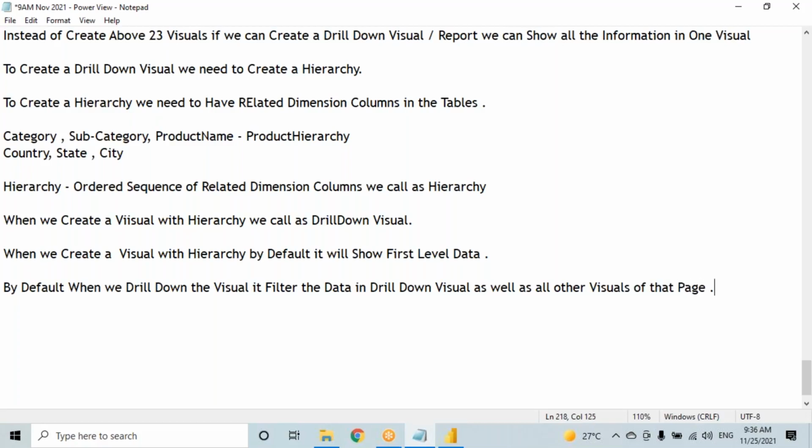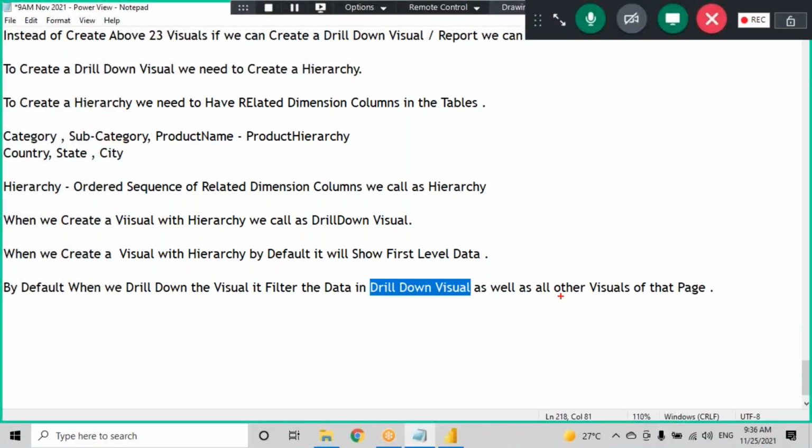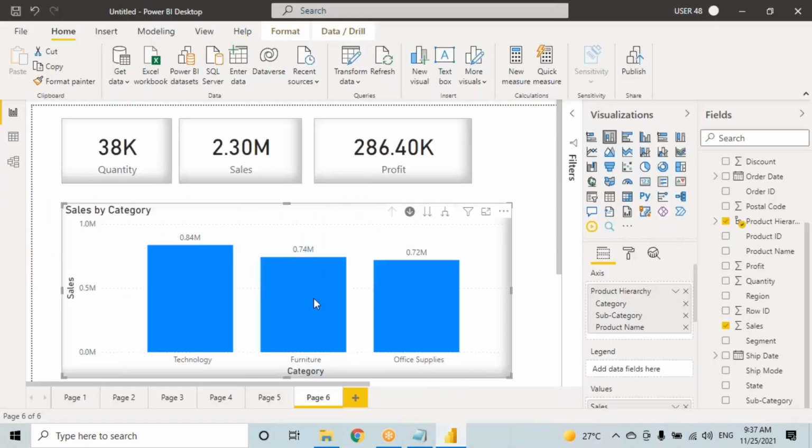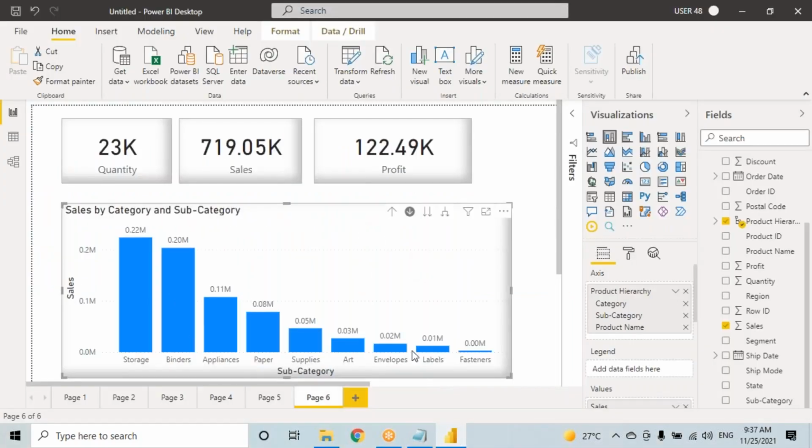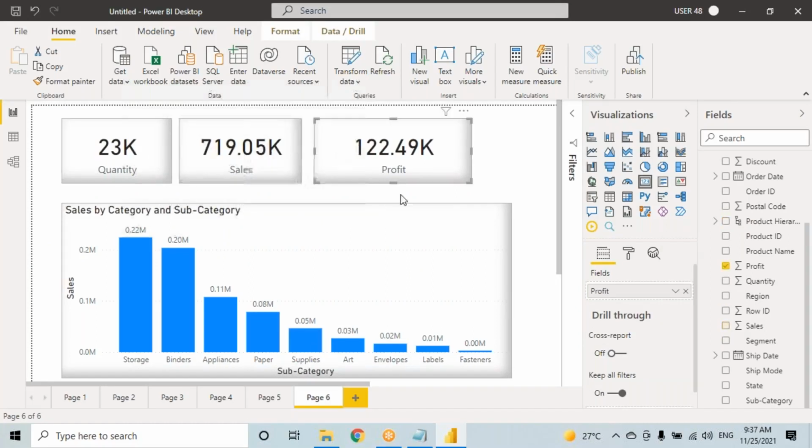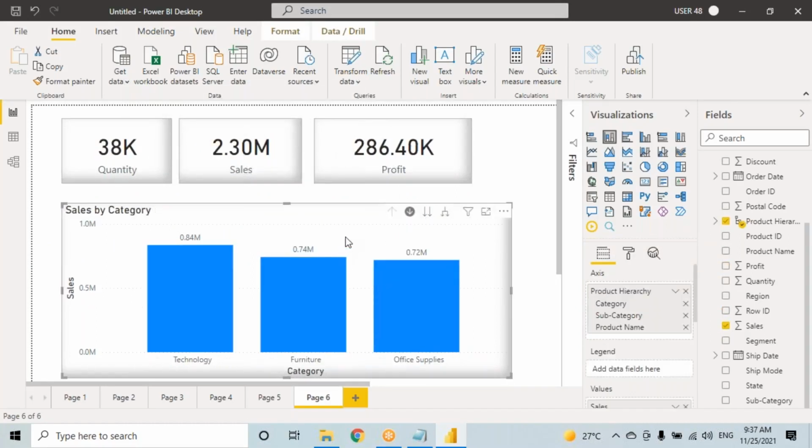There are some cases where clients will ask us to filter only data in the drill down visual. They don't want to filter the data in other visuals of that page. This time when I am drilling down here, it needs to filter the data only in this visual. It is not supposed to filter the data in other visuals. How can you stop it?